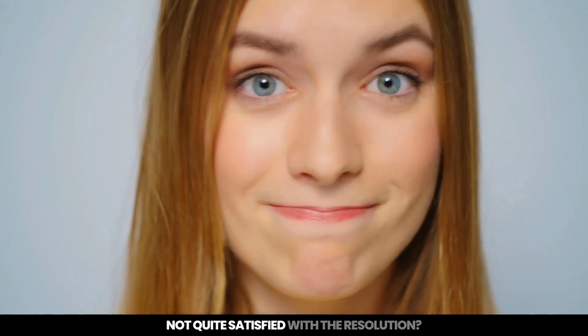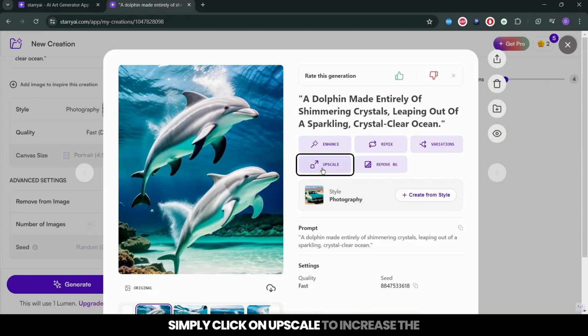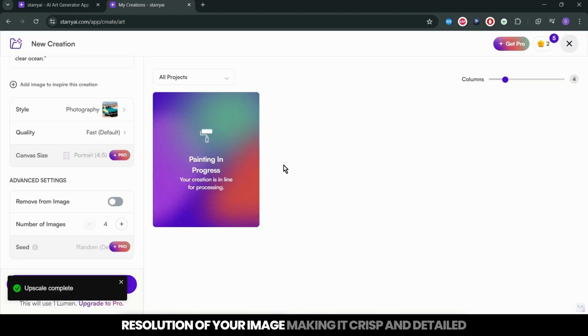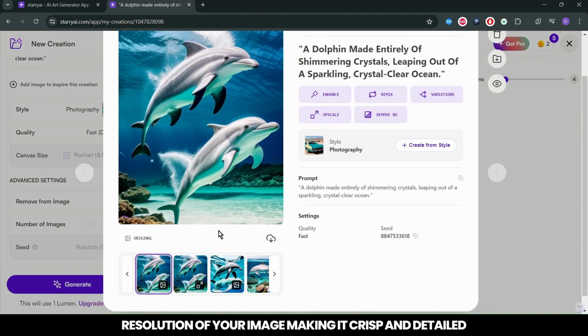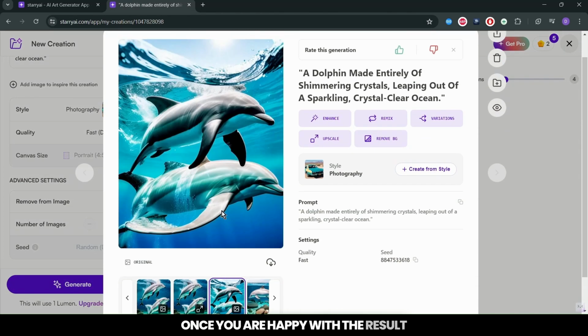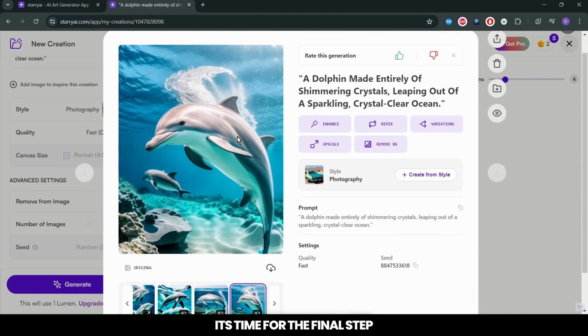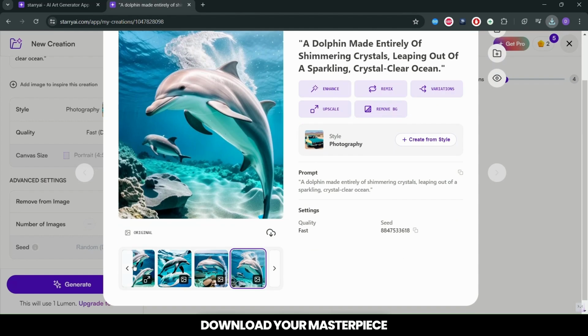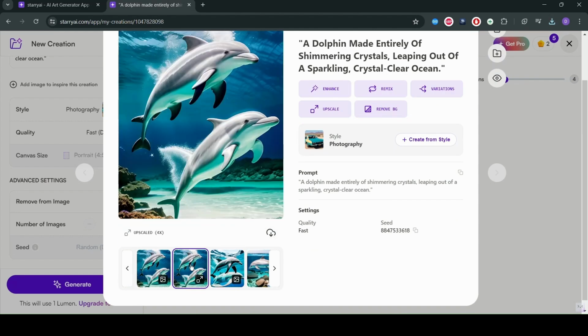Not quite satisfied with the resolution? No worries. Simply click on Upscale to increase the resolution of your image, making it crisp and detailed. Once you are happy with the result, it's time for the final step. Download your masterpiece. It's that easy.